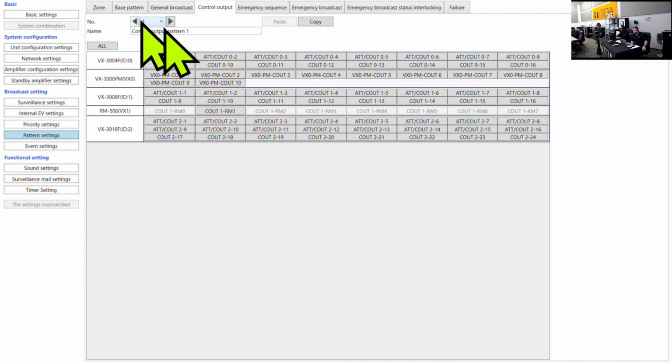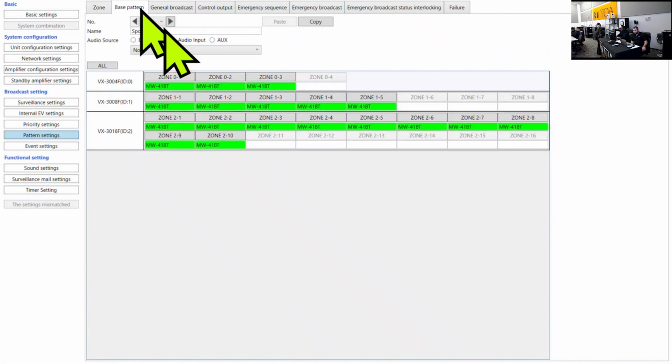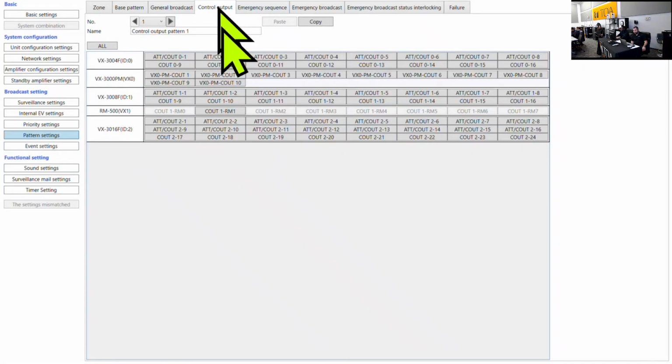It's pretty straightforward. It's like, I call this the base pattern. Same way you program it, but just for the contacts essentially. So when you have a broadcast and you want to trigger a third-party device with a control output, like a strobe when an emergency message is broadcast, you trigger strobes on the facility. So this is a control output pattern for that.